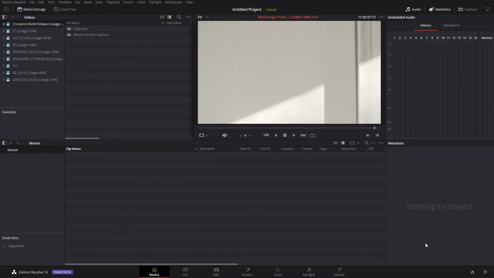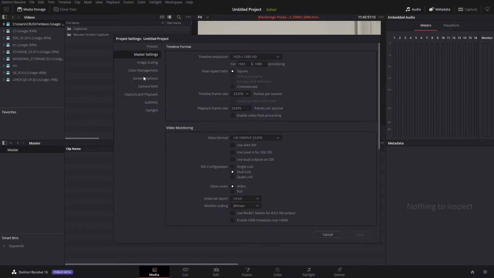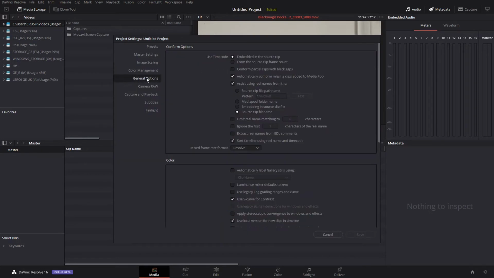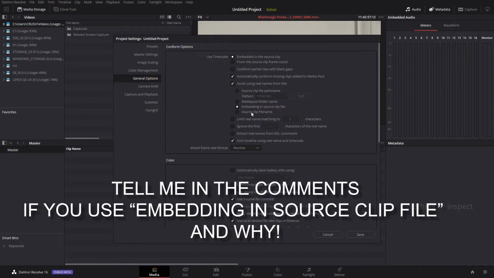And what we want to do, before anything else, is make sure our real names are set up. Real names are basically just metadata, which are really good for helping you keep track of footage when you're going through the online process. I always like to make sure this is selected. It's normally going to be unchecked, but you want to check under General Options, Assist using real names from the source clip file name. In some cases, I believe you use embedding in source clip, but I've always found that source clip file name always does the job for me.